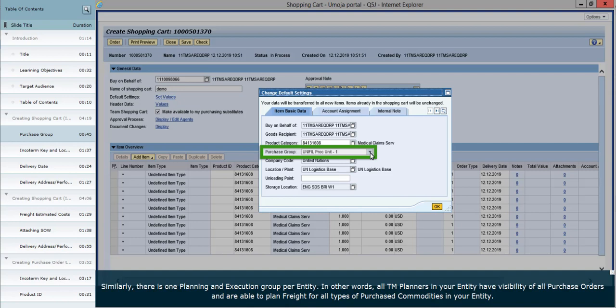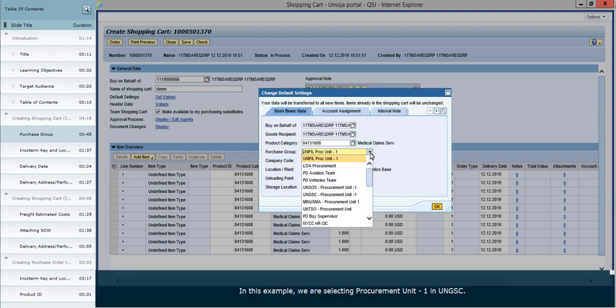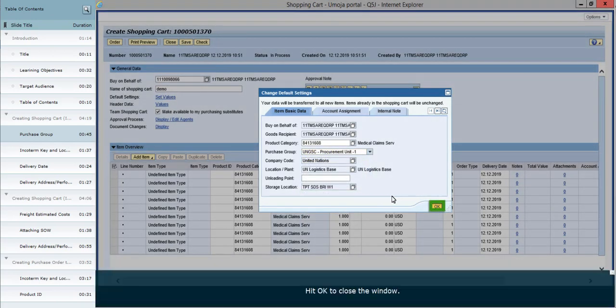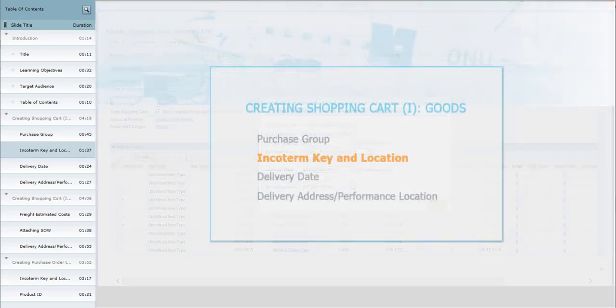Similarly, there is one planning and execution group per entity. In other words, all TM planners in your entity have visibility of all purchase orders and are able to plan freight for all types of purchased commodities in your entity. In this example, we are selecting Procurement Unit 1 in UNGSC. Hit OK to close the window.